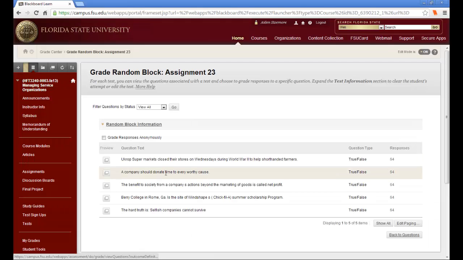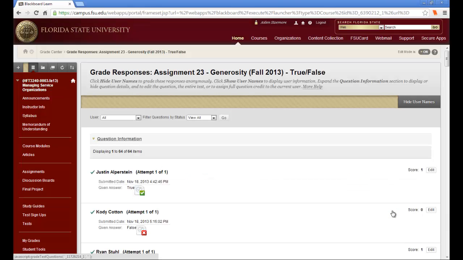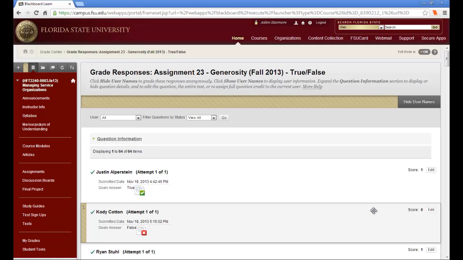You want to select Random Block, and it will bring up the pool of questions. This last question here is actually "selfish companies cannot serve, not survive," so we want to look at the responses of those who have done this question. To do that, you click the number under the Responses column for that question, and it brings up all the attempts that have been made for that question.